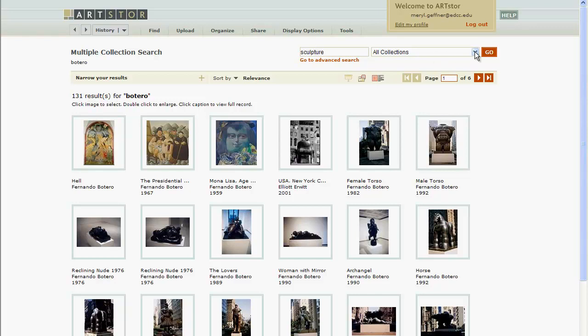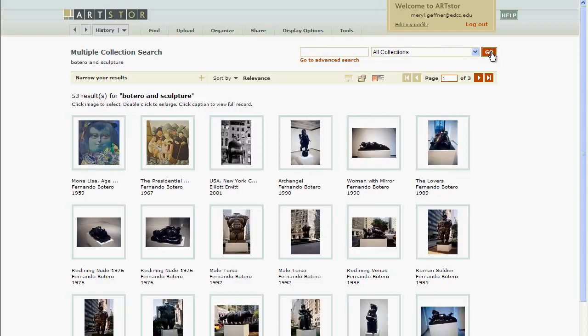Then I'm going to change this drop down right here to within this search result, and that way I'm searching for sculptures within my collection, my 131 results. And let's click on that. And that knocked me down to 53. So that's a more workable list. And it looks like it should only be sculptures, and it looks like a very nice collection of images here.